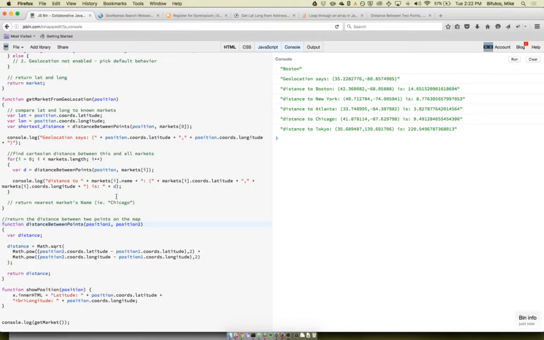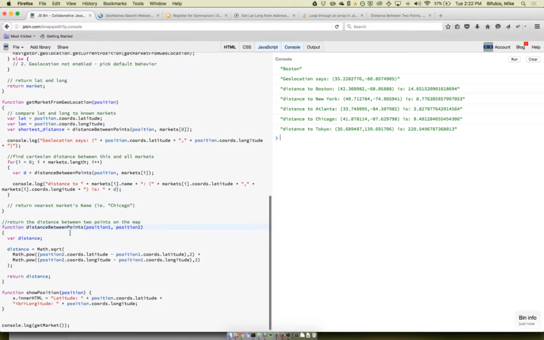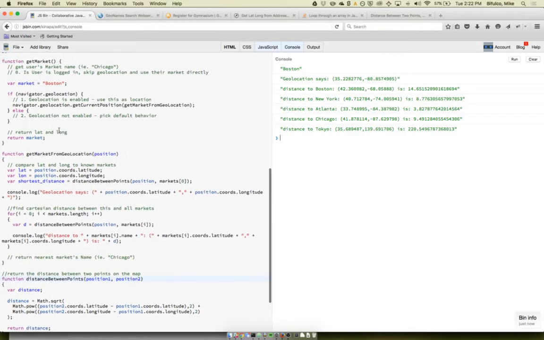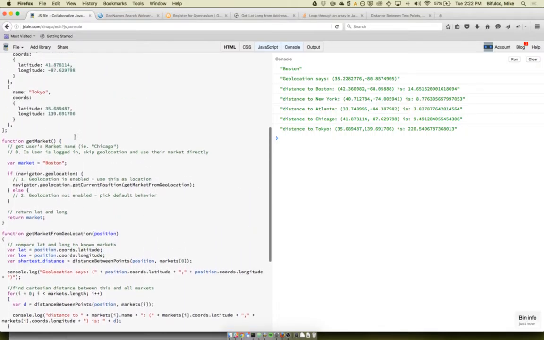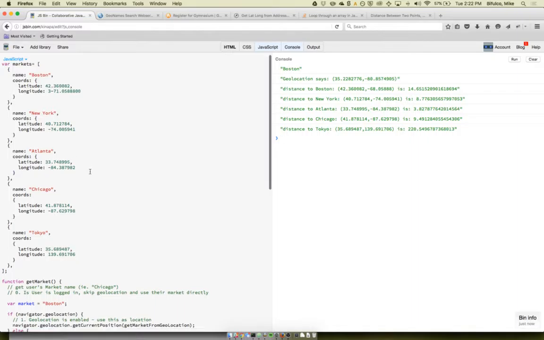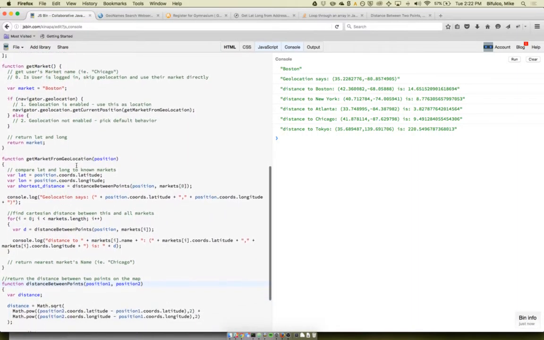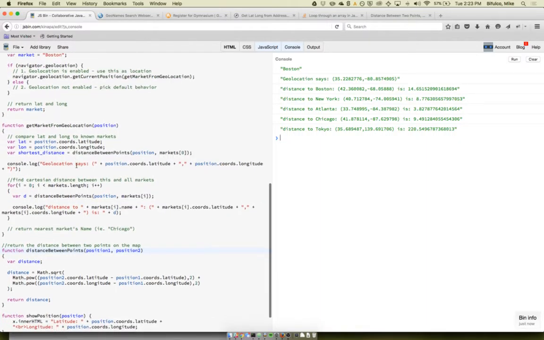Okay, so let's recap what we've gotten. So far we've calculated the distance between 2 points using a Cartesian calculation. We've pulled geolocation from the browser window. We've compared our current location to this short list of markets that I've got, which I will need to expand at some point. And eventually we will return a market name.